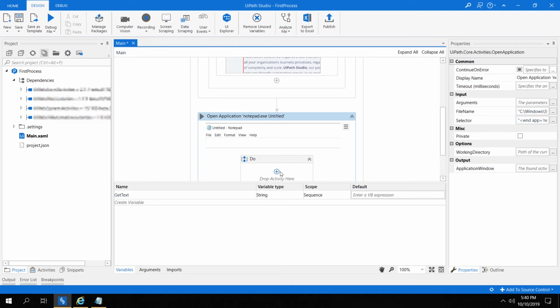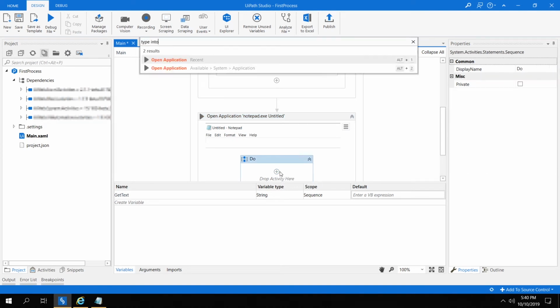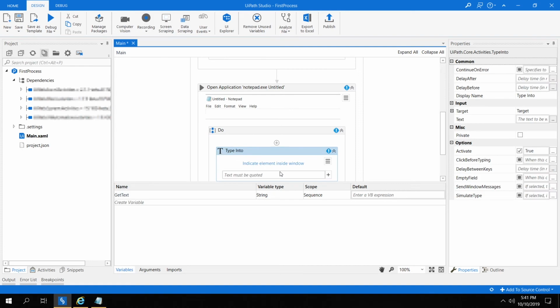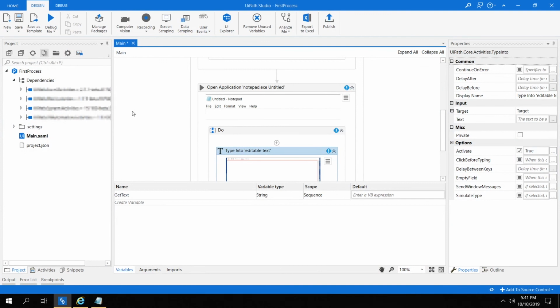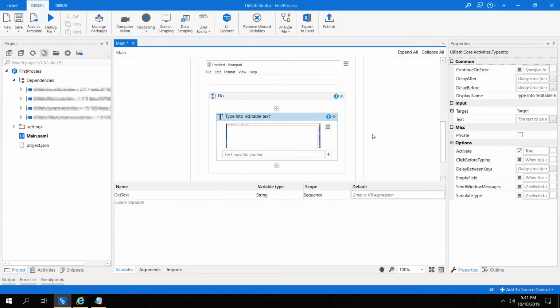Add a Type Into activity in the Open Application Activities Do container. Click Indicate Element inside Window to select the Notepad window and add the getText variable to the Input Text field so that the scraped text is written to the Notepad window. And as a final step, save all the modifications of the project.